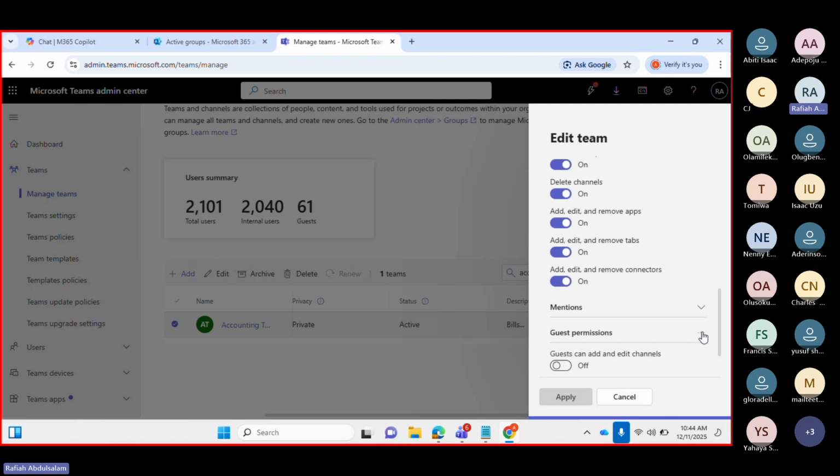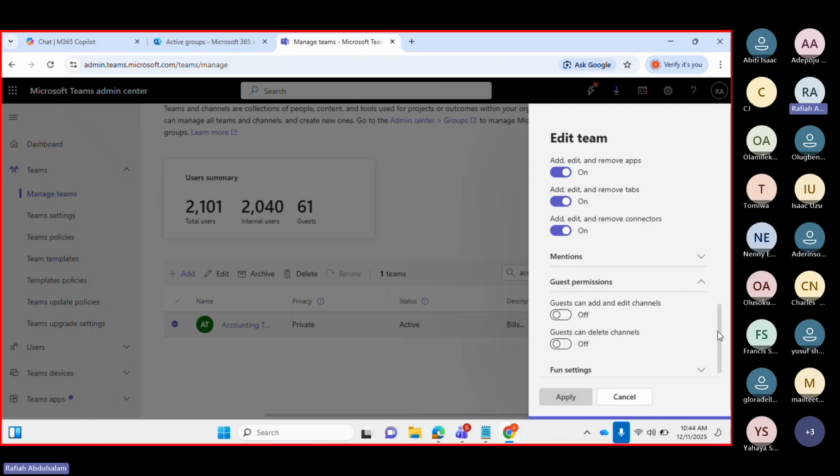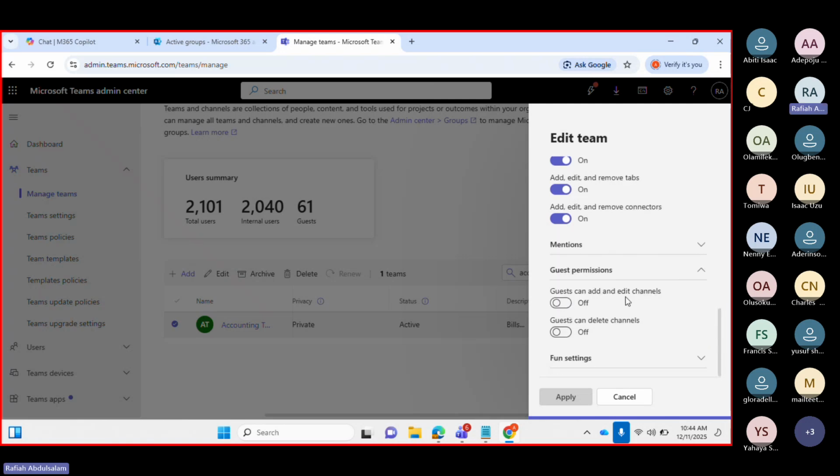You have guest permission. Here you see that the option for guests to add and edit channel is turned off. That means if I choose to add a guest to this team now, that guest will not be able to edit or add a channel to this team. Also, the guest would not be able to delete any channel that is within this team. But once you toggle that on and you add a guest to this team, that means the guest will be able to carry out these two actions. Then you click apply.